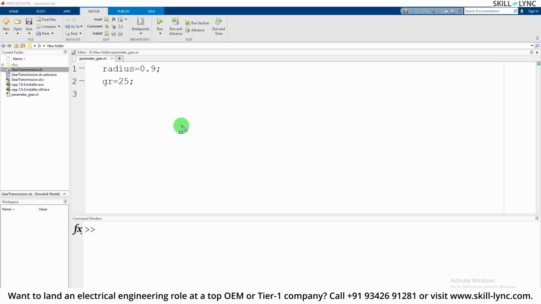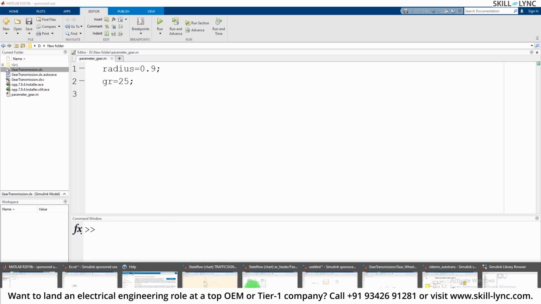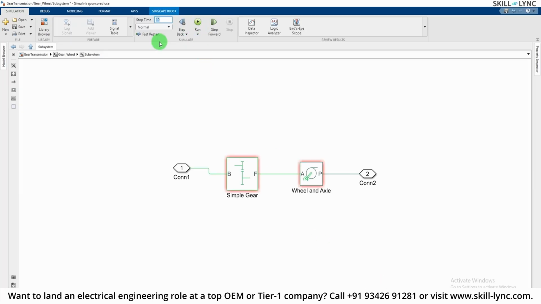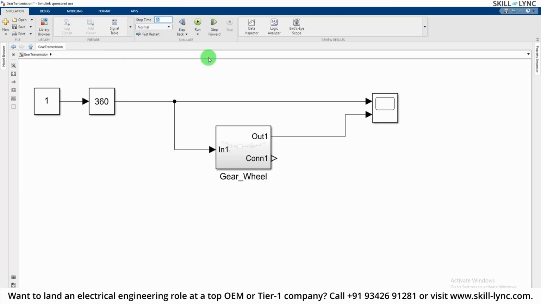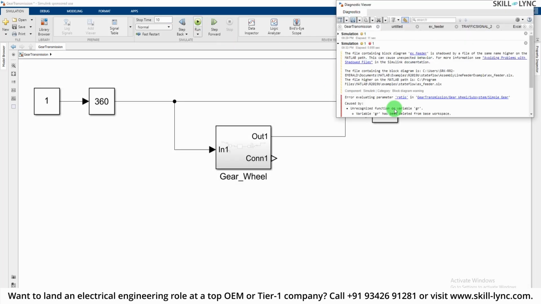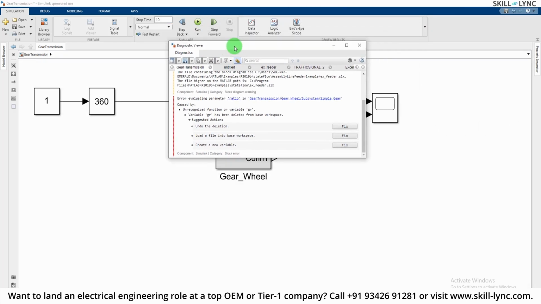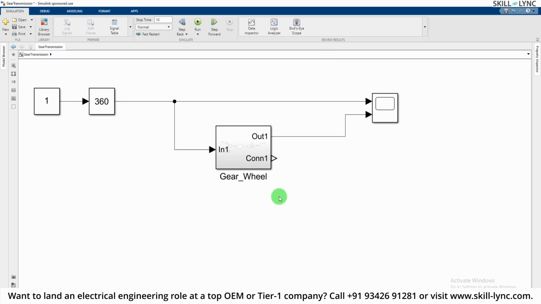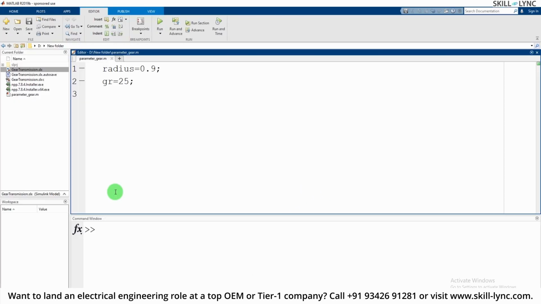So what is the reason why we are not getting it, and what will happen if you click on the run button? Let's go to the main diagram, and if we press run, there will be some errors in the diagnostic viewer saying that the ratio and the other parameters are not declared, right? So this is the error we are getting. The simple reason is your variables are not in the workspace, right? It is very important to understand how you can get the variables in the workspace.